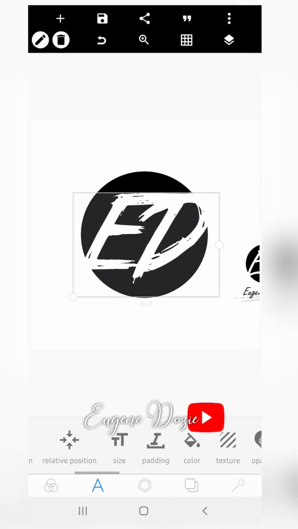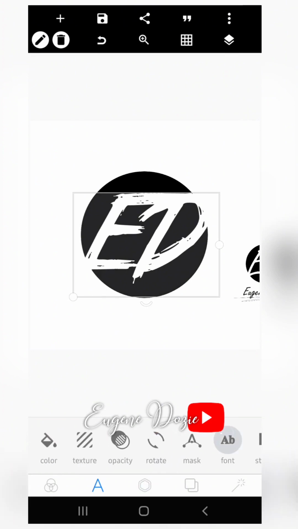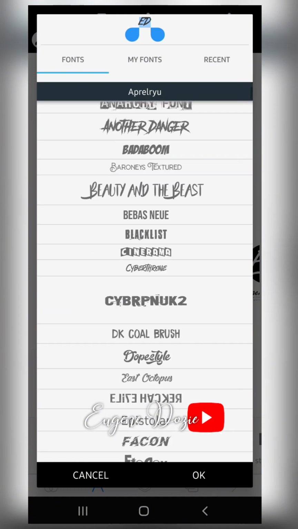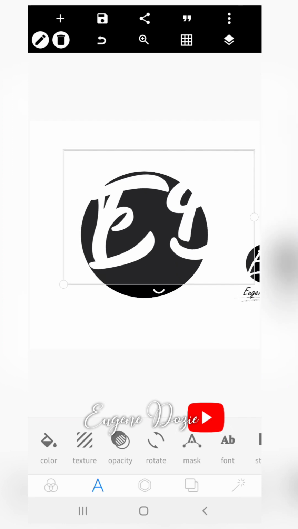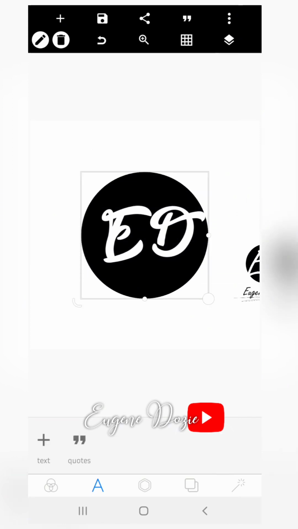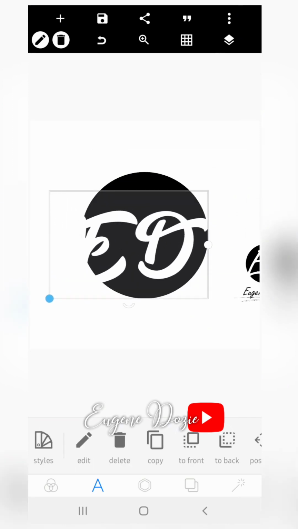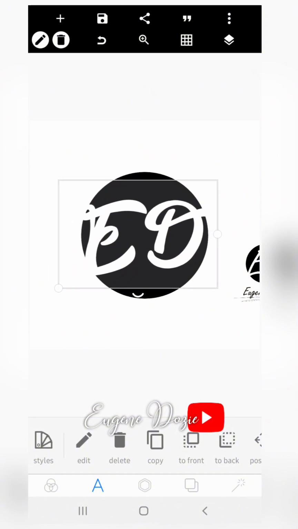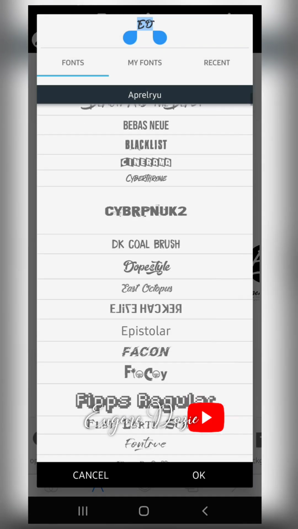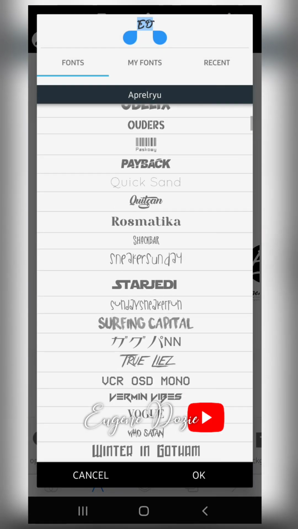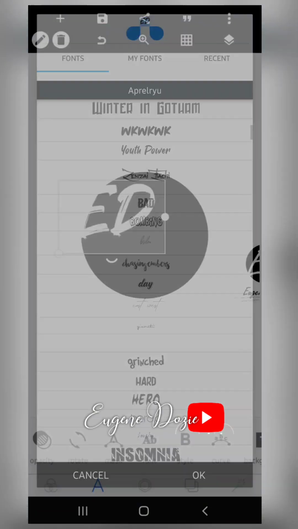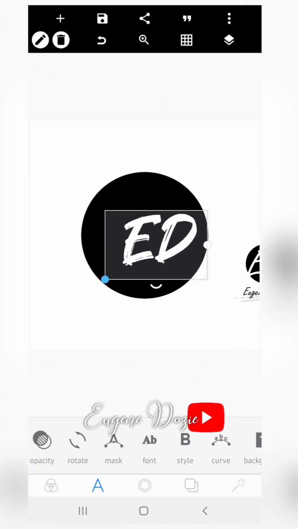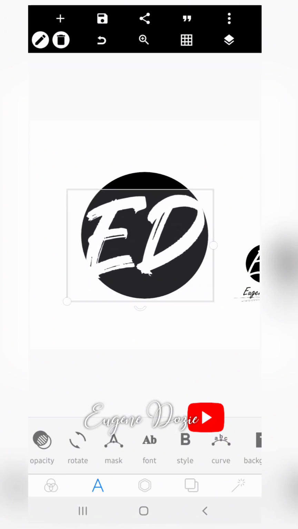But if you want to change the font, you quickly come to this sign here, click on font, and then you use a more stylish, let's use this dope style font. Good. So I have something like this. If this does not satisfy you, I can also go and select a different font. Alright, so let's go down and check for a very stylish font. Youth Power. Alright, so I'm using this. It's just a simple initial design.